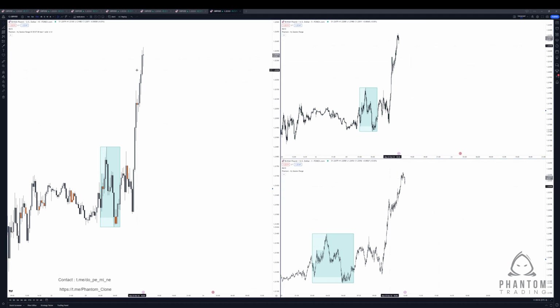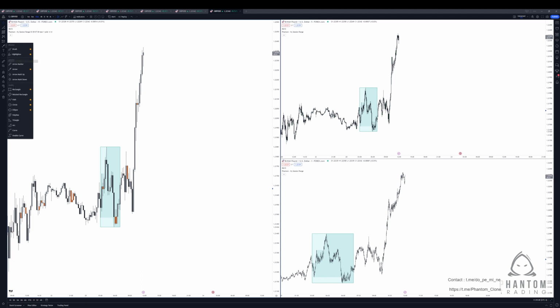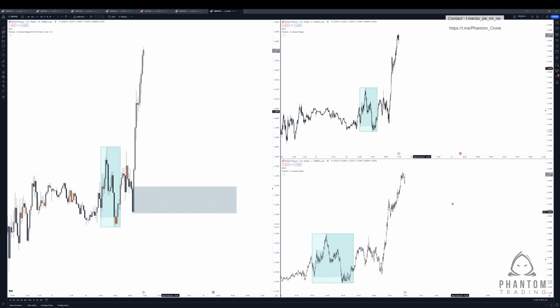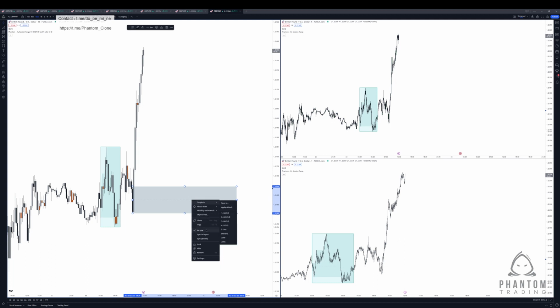One thing that I will also add before we move on is, so I'm just going to draw a rectangle, for example. So I'm just going to click here. We're going to draw this on here. And what you can see is I've drawn it on the 15-minute chart, but it doesn't appear on the 5-minute chart or the 1-minute chart. If I right click on the rectangle, you'll notice I have no sync, sync in layout, and sync globally.